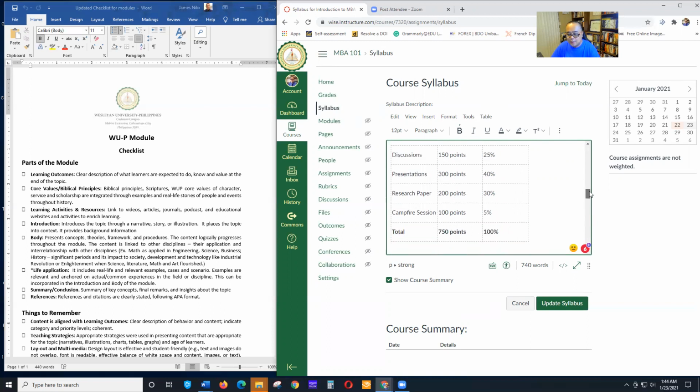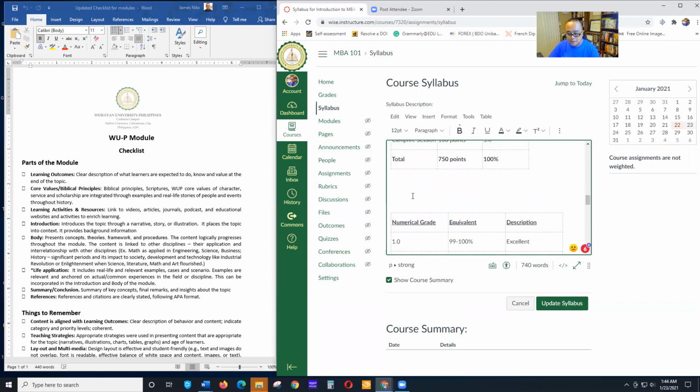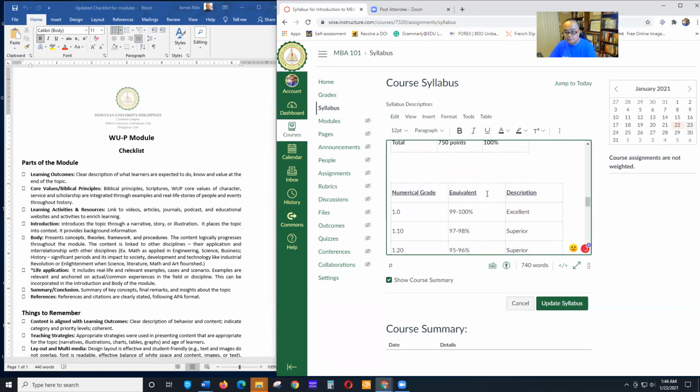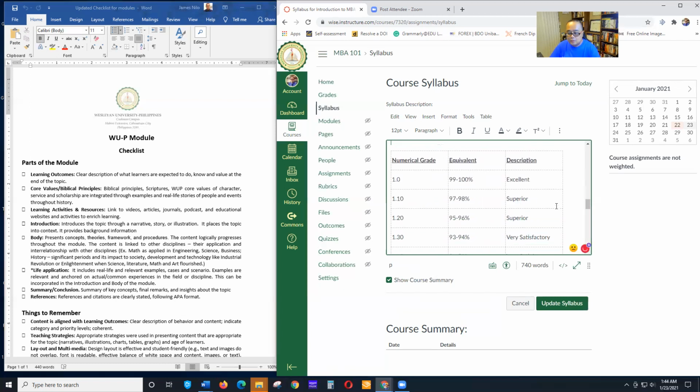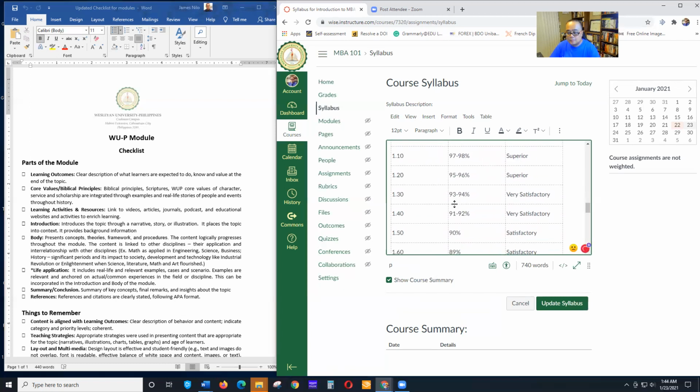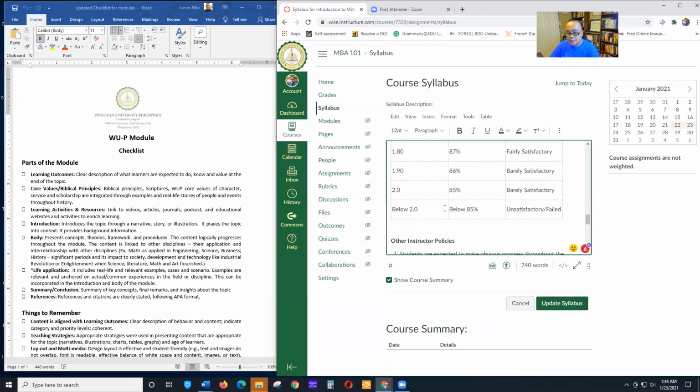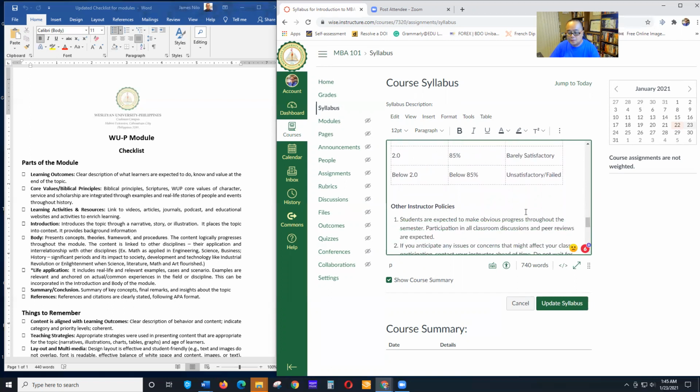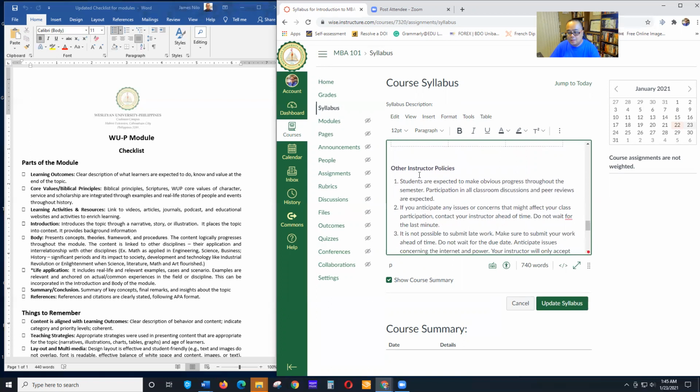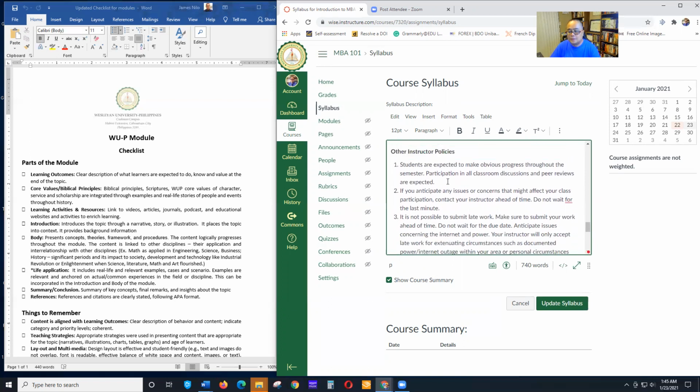So since I've already created this in Word, all I needed to do was just to copy and paste. And then the grading system is over here. Okay. So students know that they need at least 85% to pass the course. And then at the end, it's instructor policies.